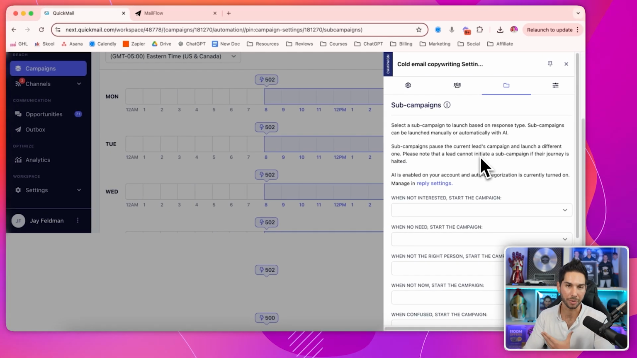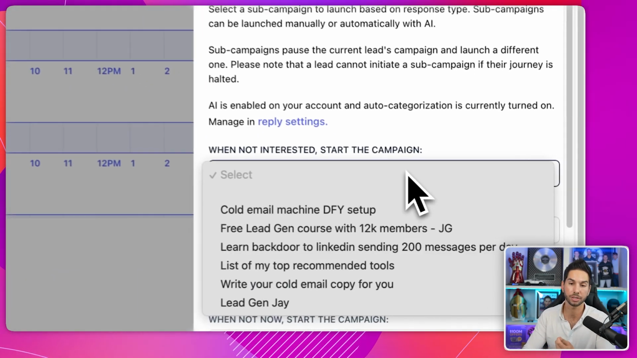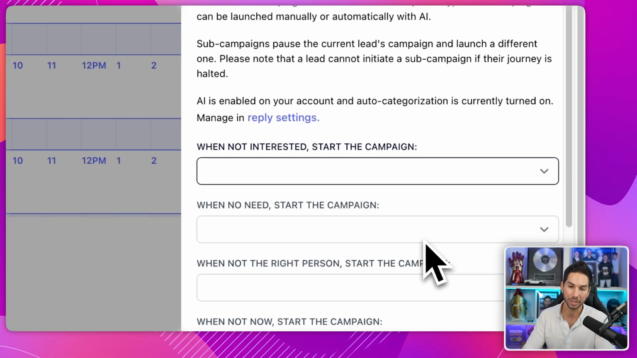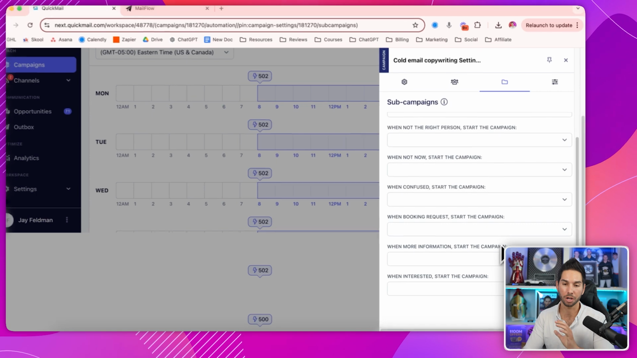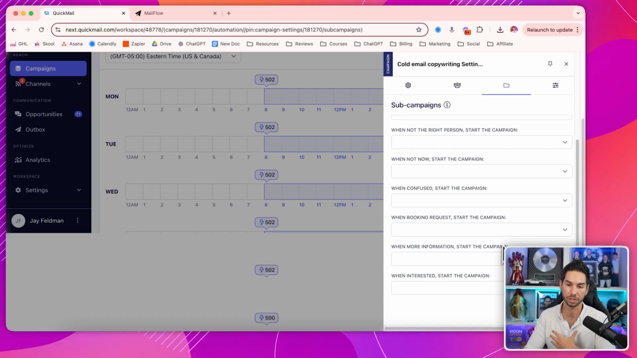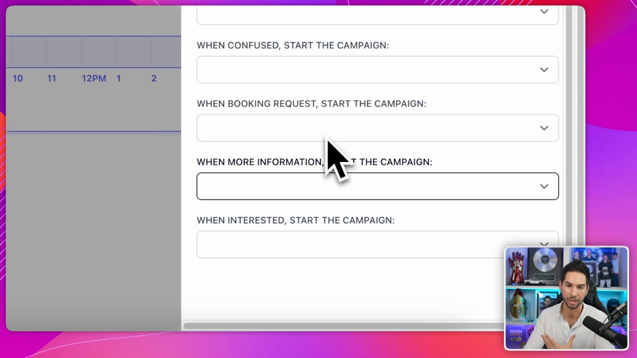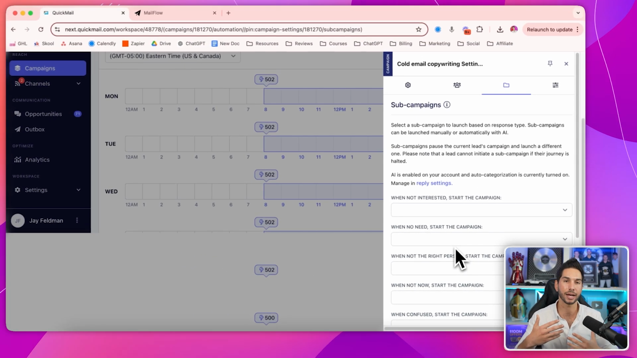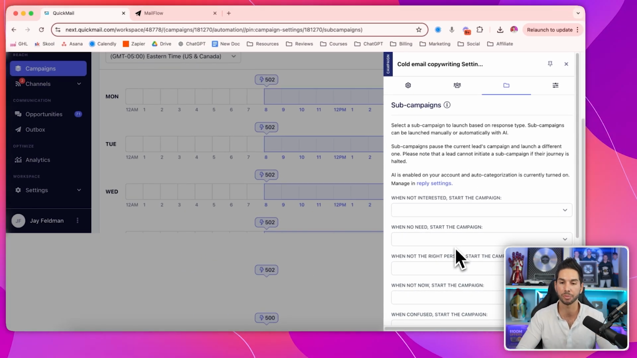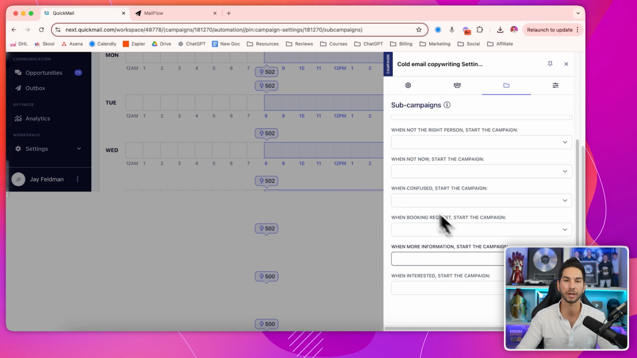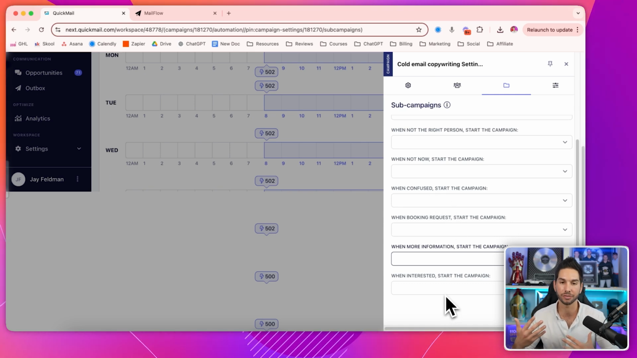You can also do sub-campaigns, also known as subsequences in some other tools. So when not interested, start this campaign. When no leads, start this campaign. Look at all of this different fine-tuned interest that I have. When more information, start this campaign. Booking requests, start this campaign. So it actually uses AI to categorize people like a lot of other platforms do. But now based on that AI response, you can start different subsequences and sub-campaigns automatically.